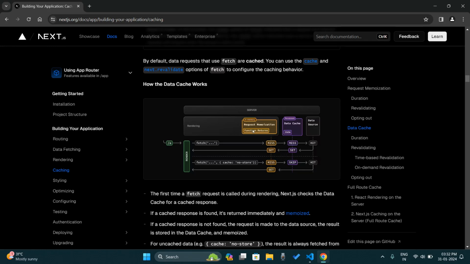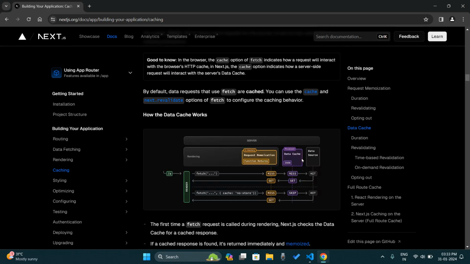When we pass cache: no-store, it misses the memoization, the data cache is skipped, and it reaches the data source again and sets the value. It will not be set in the data cache because we are setting no-store. You can see that in both cases the memoization happens, whether we are using the data cache or not.